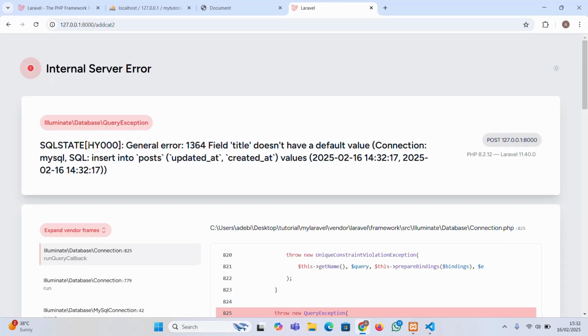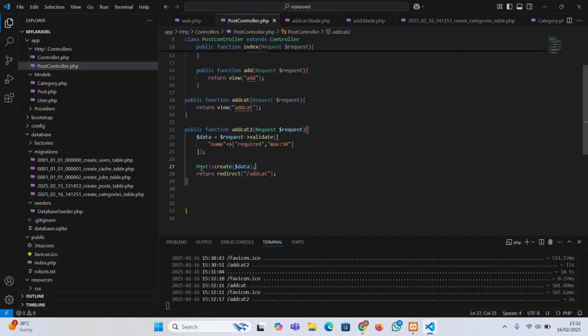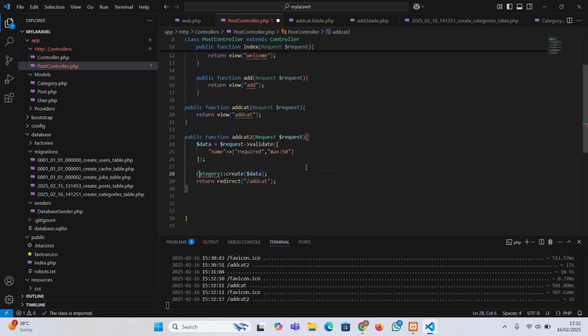So let's wait. Field title does not have a default value. Connection MySQL insert into posts, which means that we made a mistake here. We are sending it to the post table instead of the category table. So let's just type category here, then import the namespace, then save it.